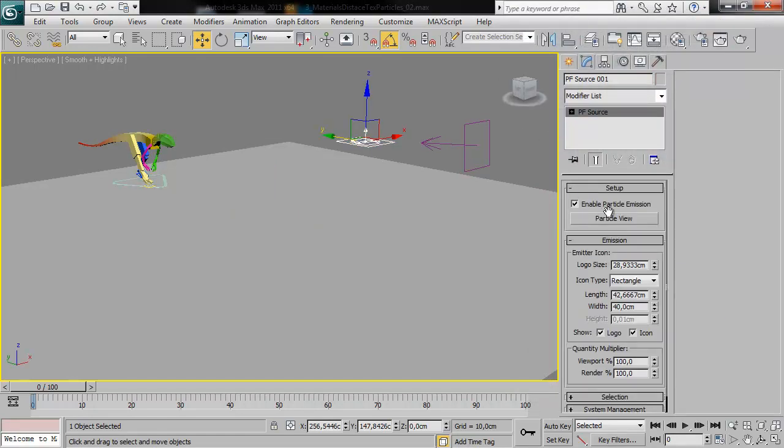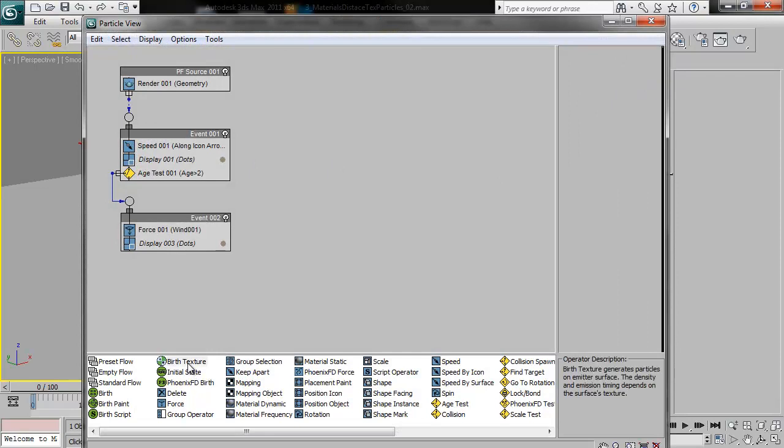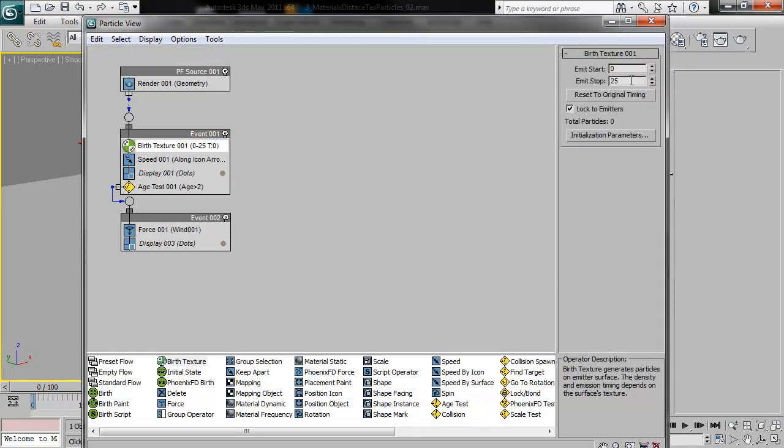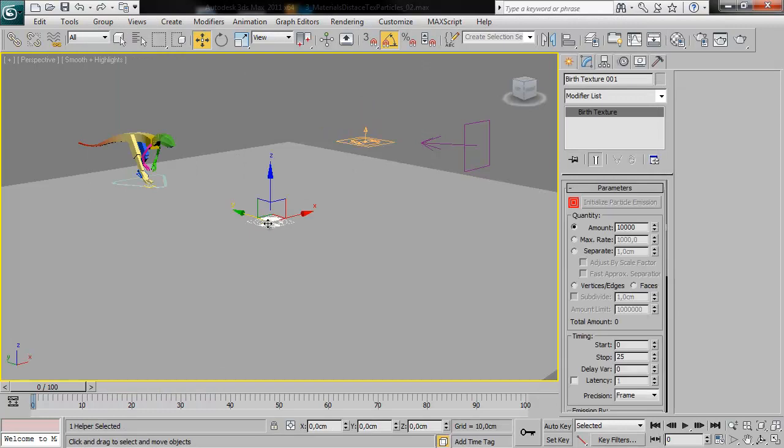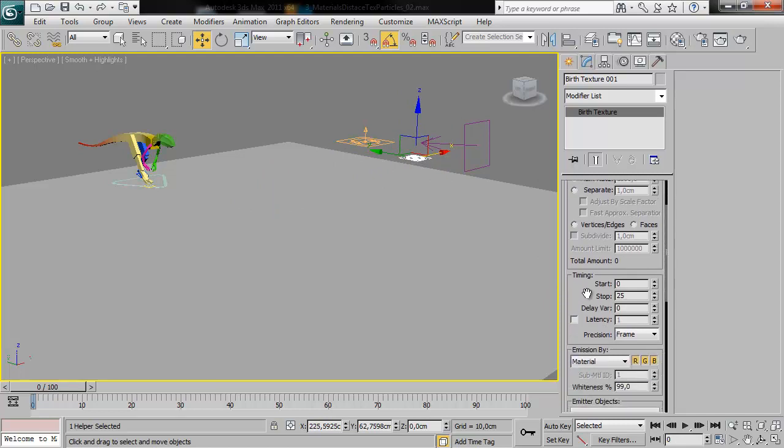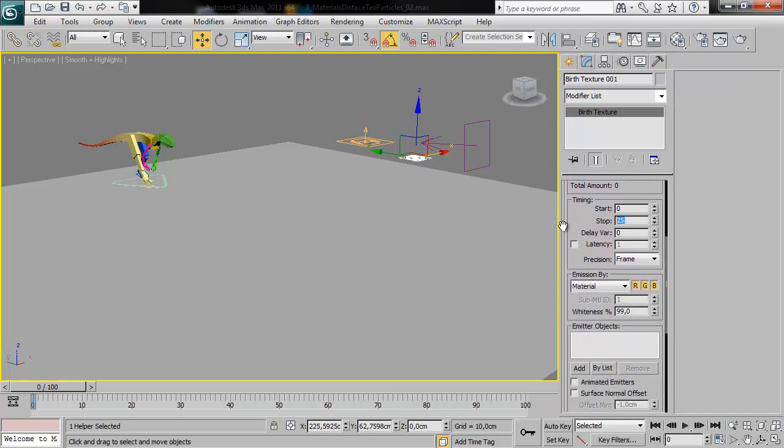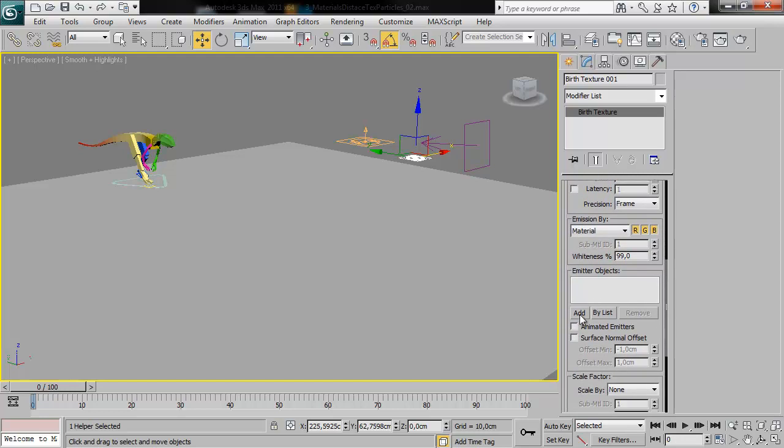I'll go into the particle view and I'll add a birth texture to the main event here, and I'll set the emit stop to the last frame of my animation. I'll just move this slightly out of the way. And I'll add my emitter object, my plane.